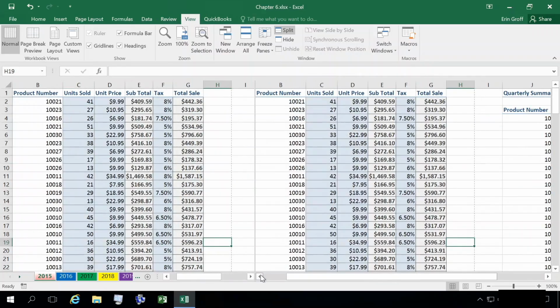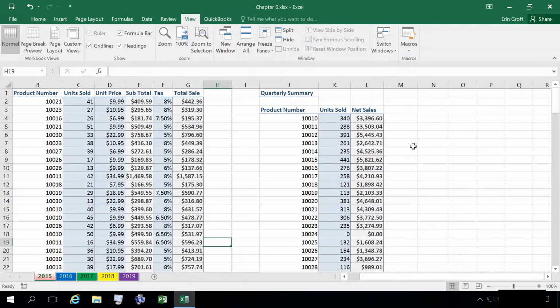Same idea. You may have many columns spanning across your worksheet that aren't in view one at a time, and you need to compare them. You can do that as well. Same to deactivate, just click on your Split command and it's brought back into your normal view.